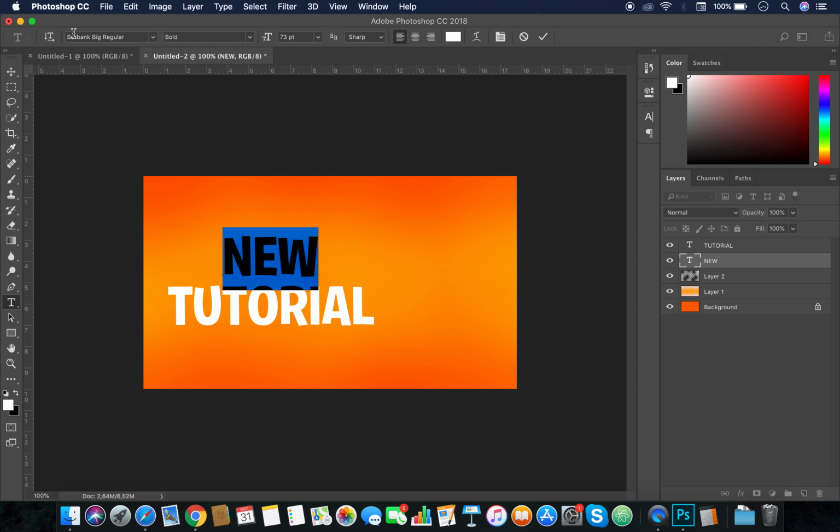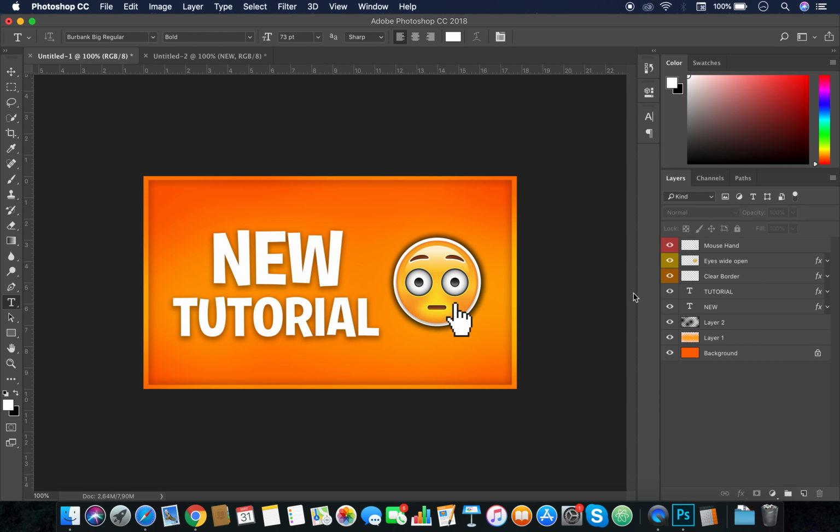Alright, so I'm using the Burbank font, the bold one, so you can download it online if you want. So right now I will put the emoji, the mouse hand, as you can see. I will copy and paste it right now.